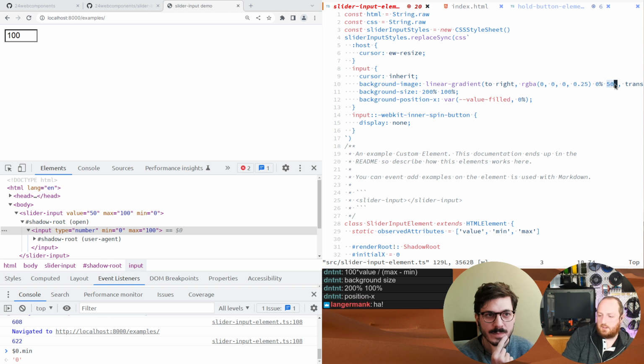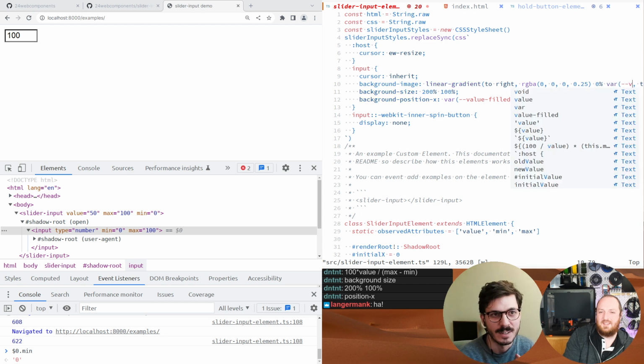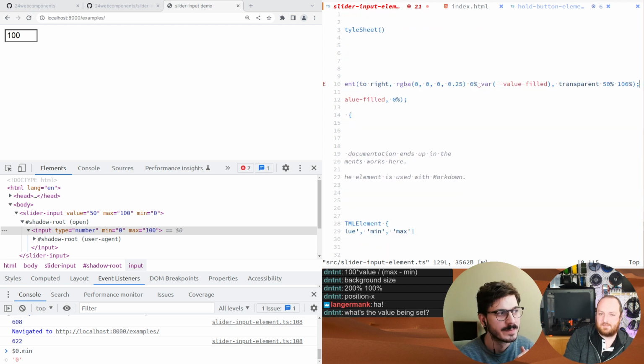I really feel like I want to go back to this. Yeah, maybe that's simpler, to just change that value directly. But then you need to remove the background size and position, I guess. Yeah.